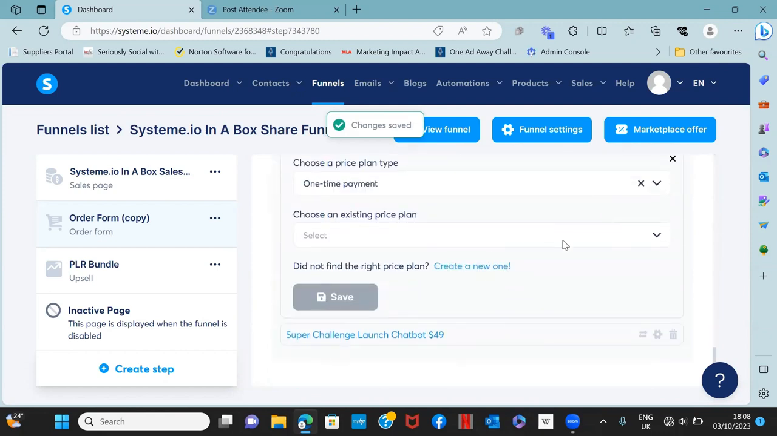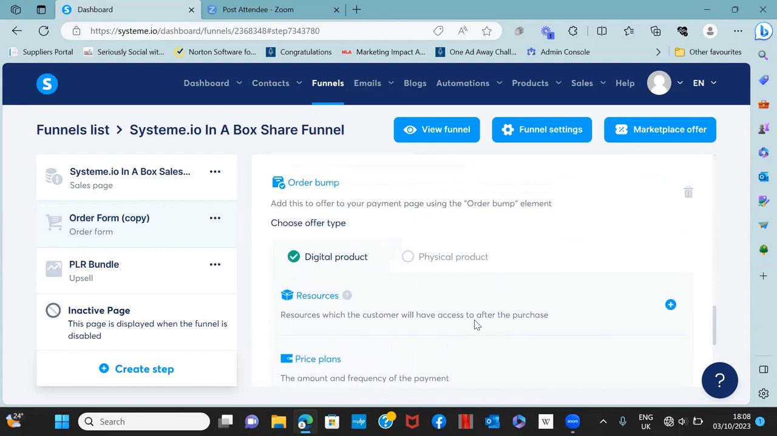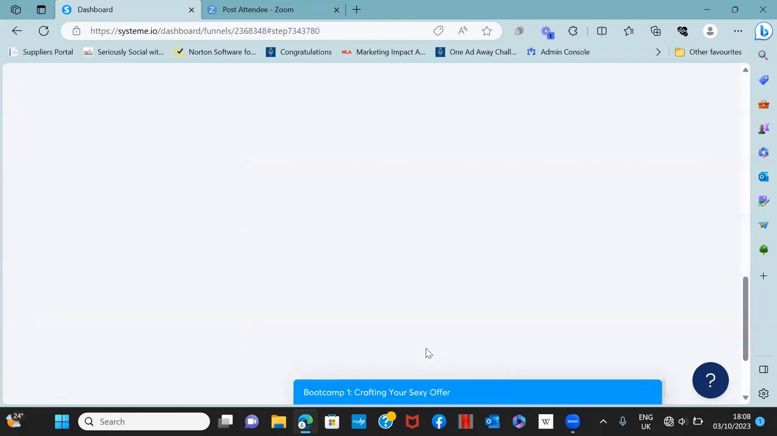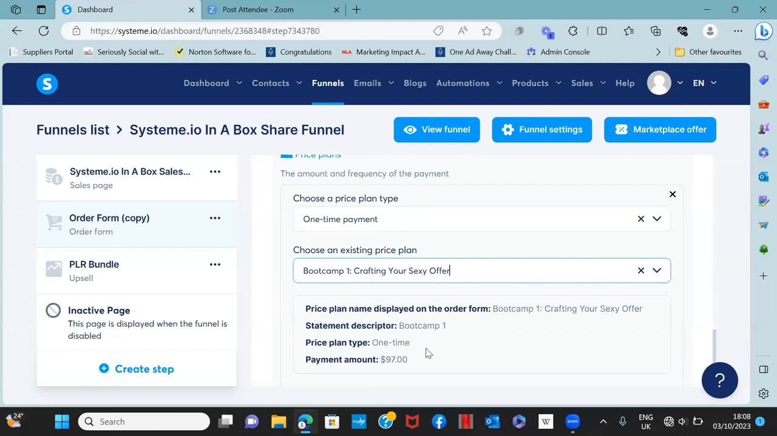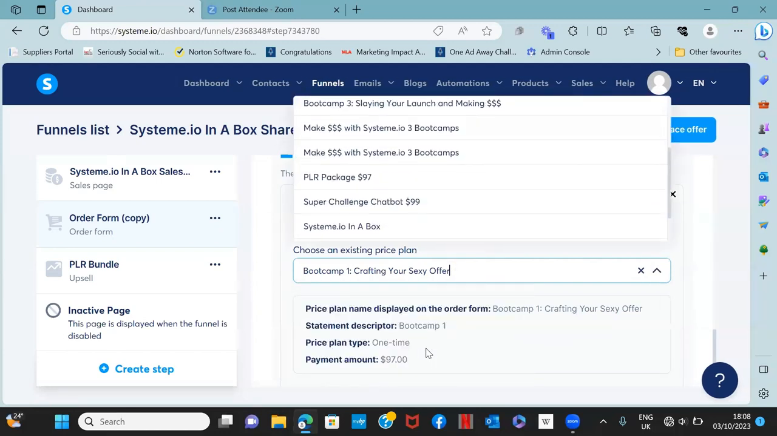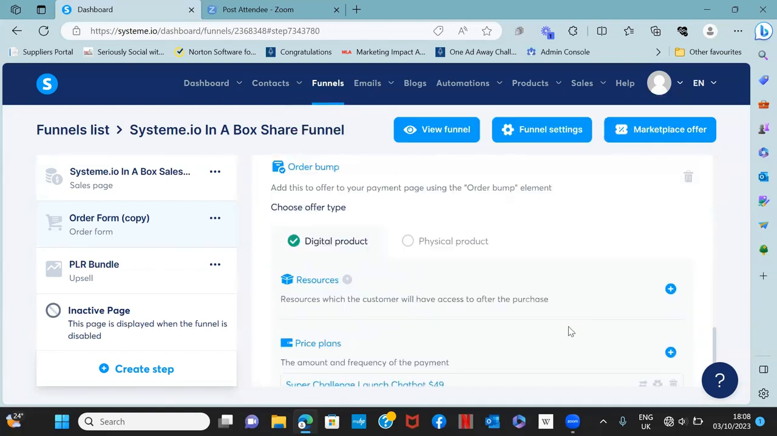Okay, there we are. Choose an existing, oops, what's going on? Okay. Yeah, I'm just going to go ahead and pick this one for now, and you click save.